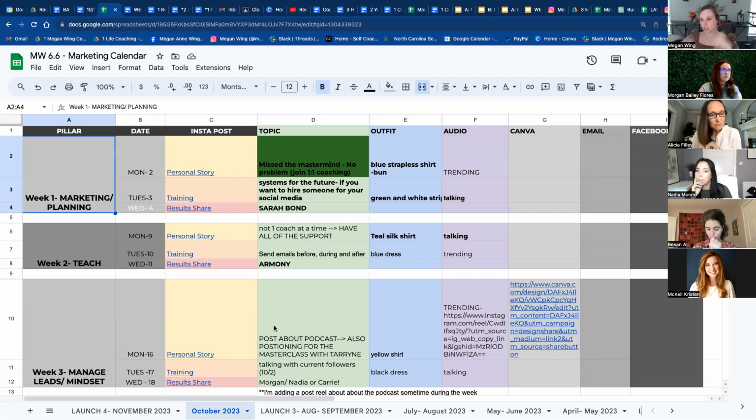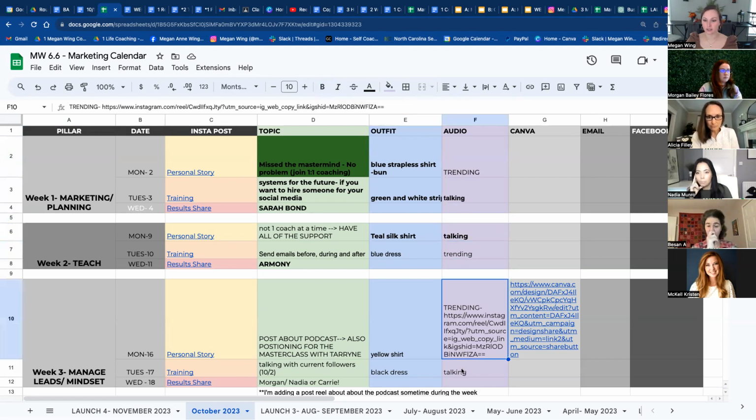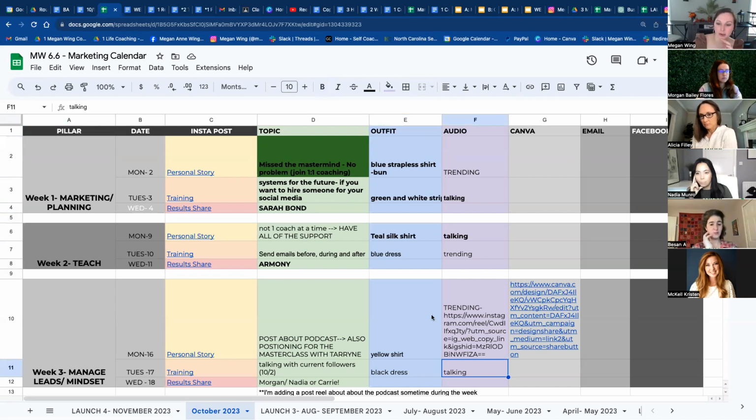And then the switching shirts, like you can see, this is the outfit that I wore, the audio. And I just said trending, because now my social media manager is just finding a new one. I was just talking, trending. This one I actually did have music that could work for it. And so I had that there.